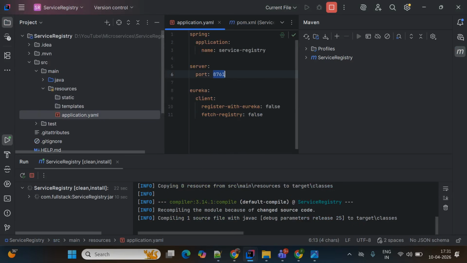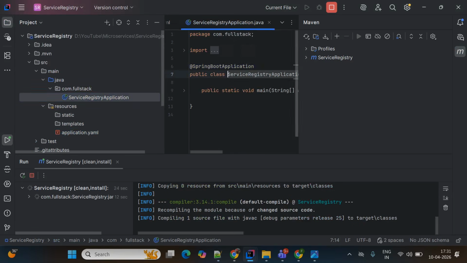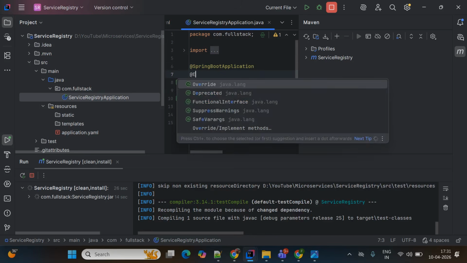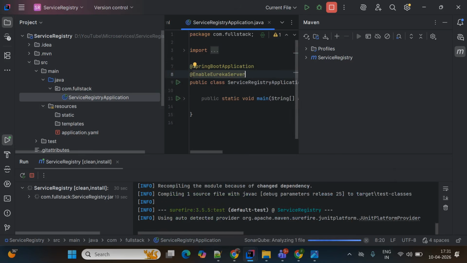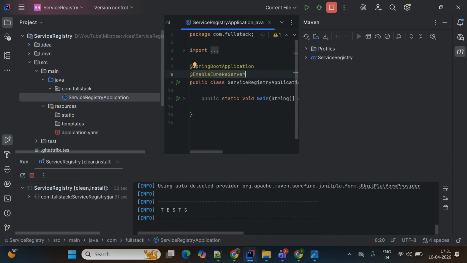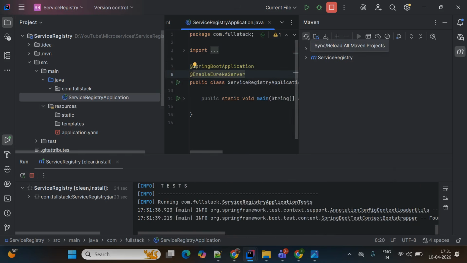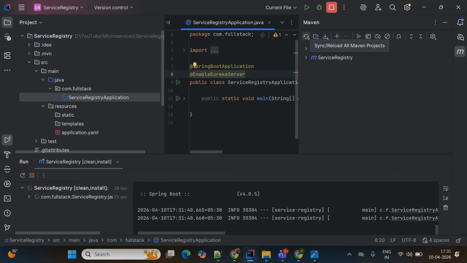Then coming to the main class main method, here it is. Use @EnableEurekaServer. Then see, we are just waiting to see the build success message. Once the build succeeds, we are going to reload it and we are going to start the Eureka server as well. Now we are just waiting to see the build success message here.